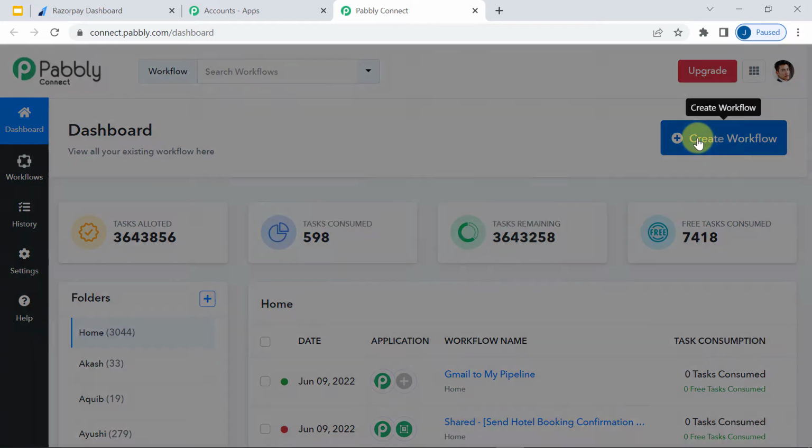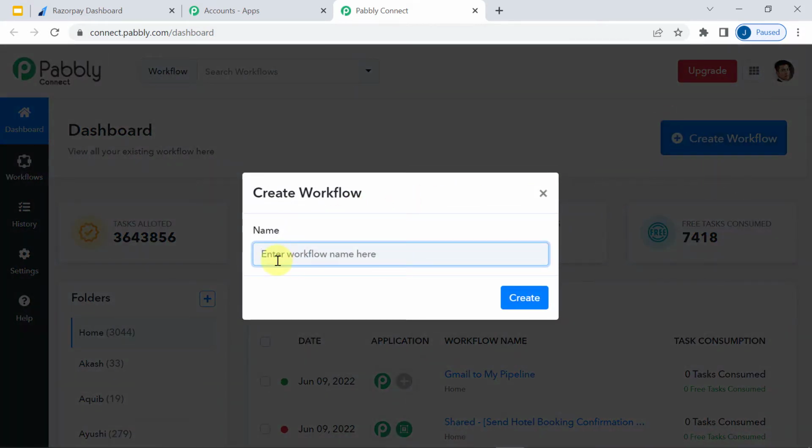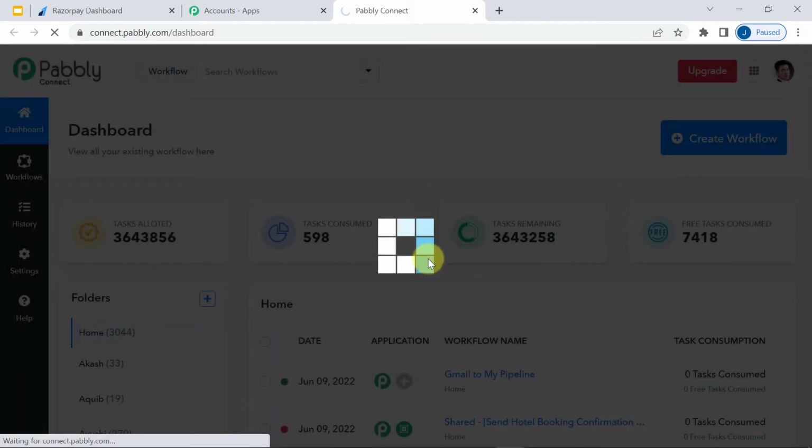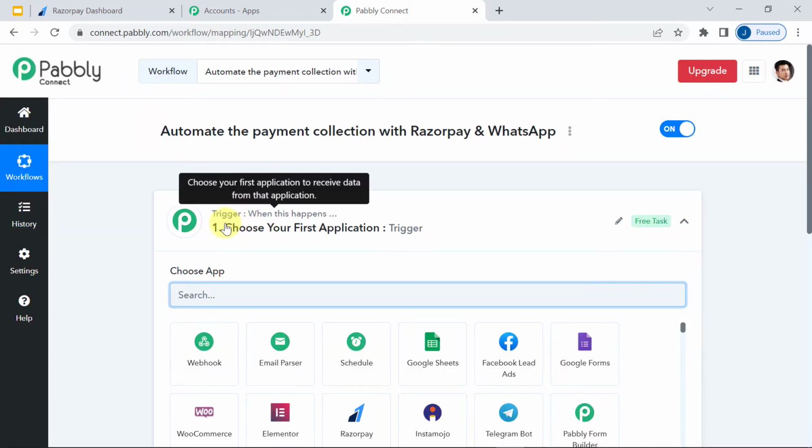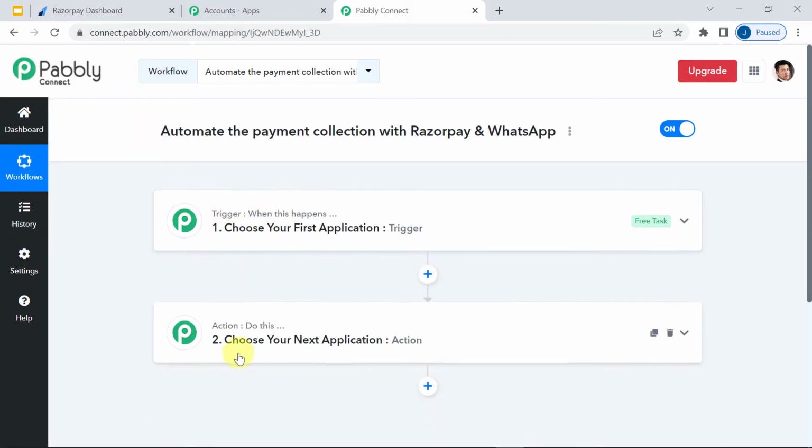Now you need to click on this blue button to create a workflow and give any random name to your workflow. So I am giving it the name Automate the Payment Collection with Razorpay and WhatsApp. Click on create, and once you click on create, you will see two windows appear. What are these two? It is written trigger and action. Trigger means when this happens, action means do this.